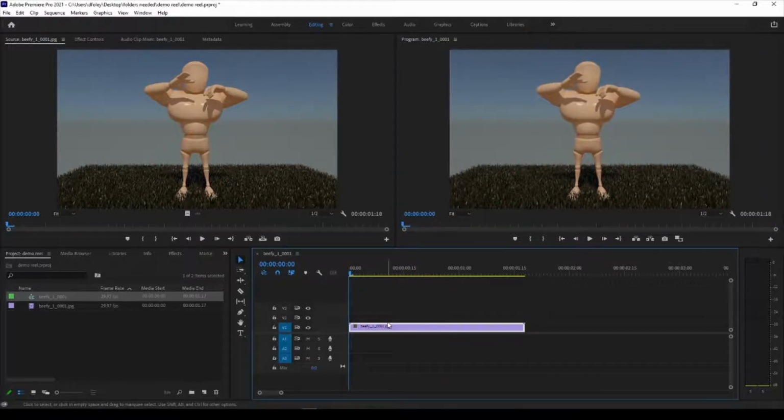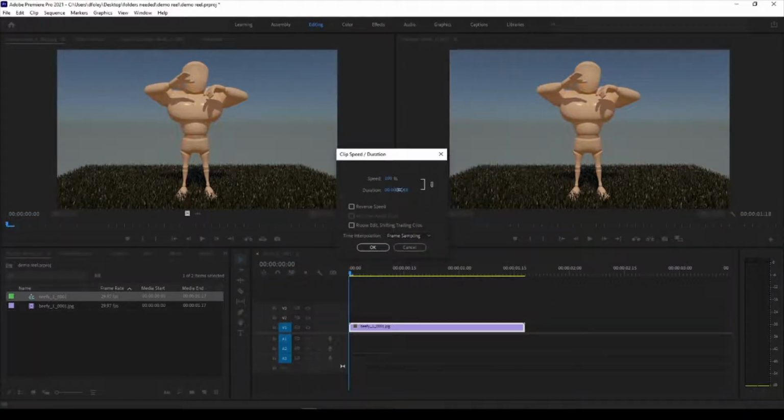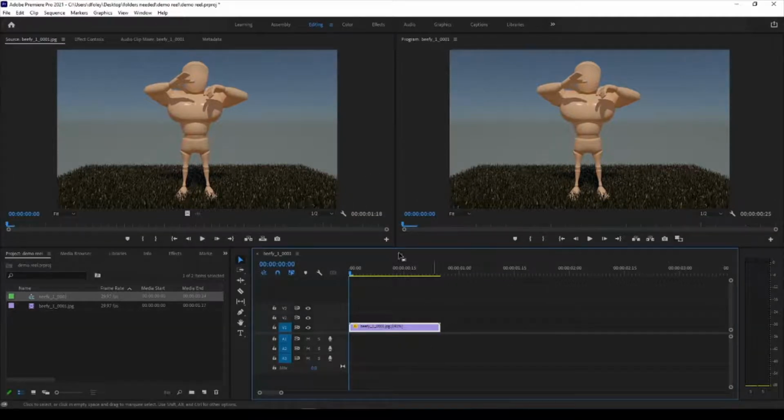And then if this is going too slow or too fast, I can right click on our video and go to speed duration and either slow it down or speed it up. And I'm just holding down the right click and dragging it along here. So if I go ahead and press OK, now this has become shorter.